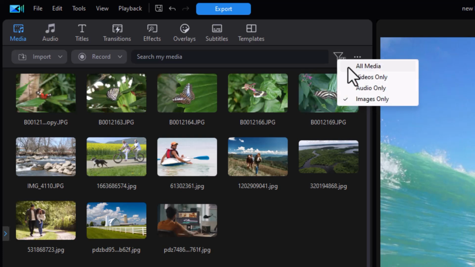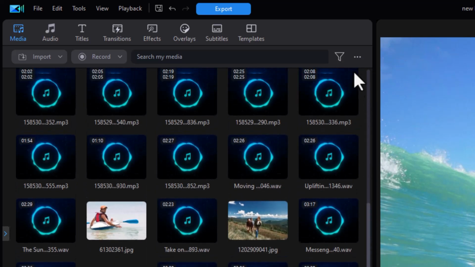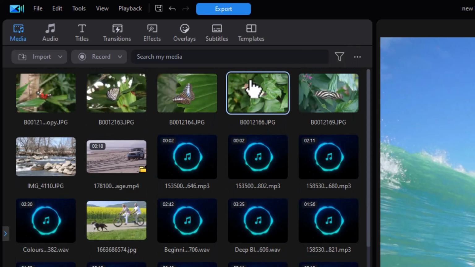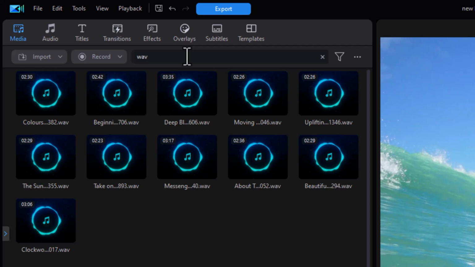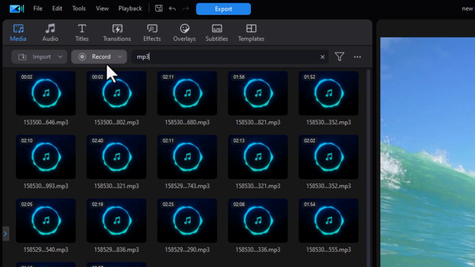I'm going to go to all media. And here you see I have to drag down and sort through things to find what I want. There are several ways in which you can make that selection more precise besides using the filters. You can use a simple search. I can just type in WAV, and now there are my WAV files. I can type in MP3, and that's isolated my MP3 audio files.